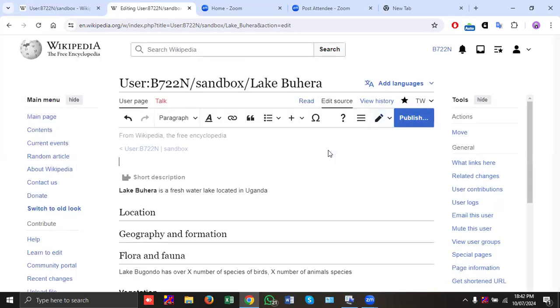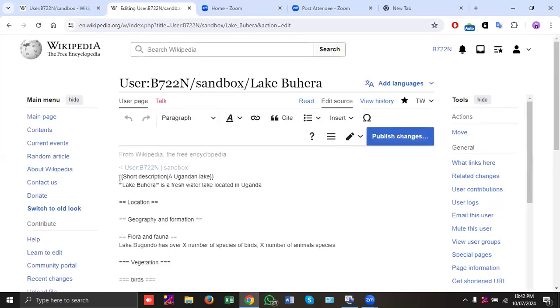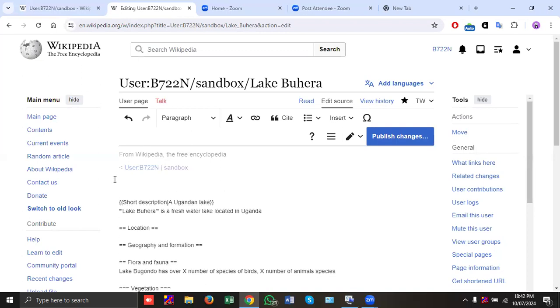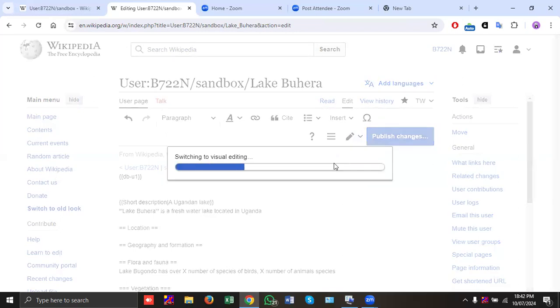You can come and switch to source editing. At times you need to learn both, because source editing is usually easier. You'll put the tag, you open these curly brackets, you put the delete template, then hyphen, then 1, then you close. The curly brackets are usually for a template. The way you see this one below is showing that it is a short description template. After that, you can switch back to visual editing.